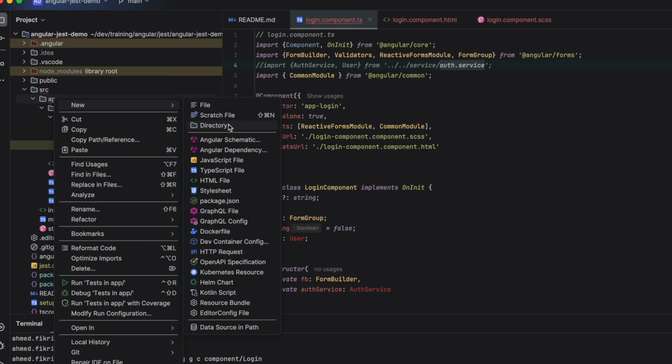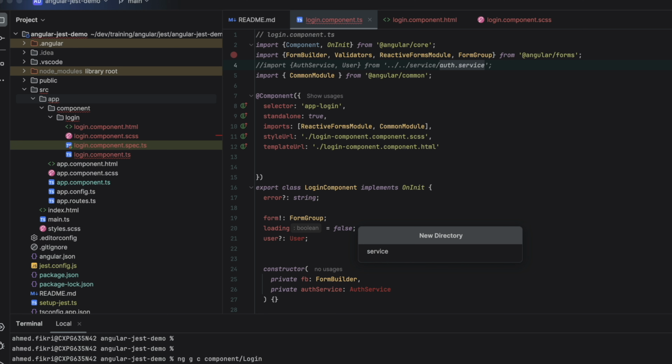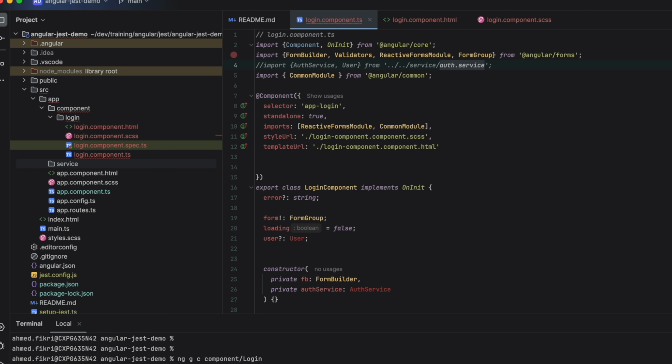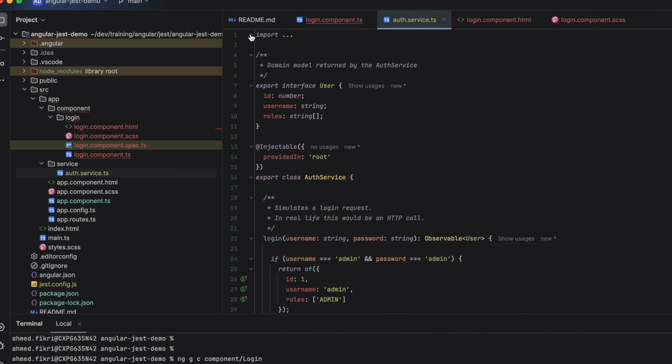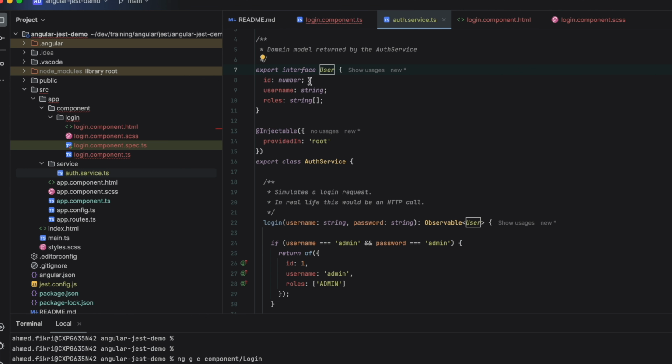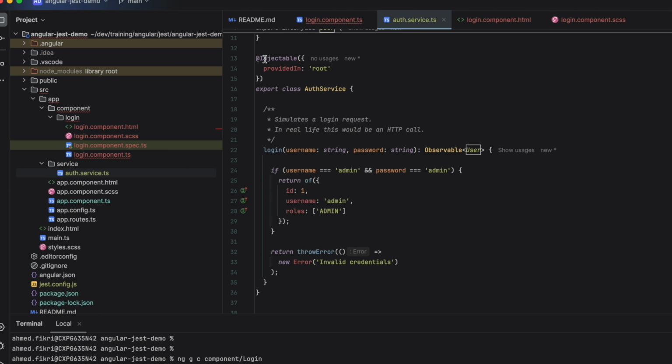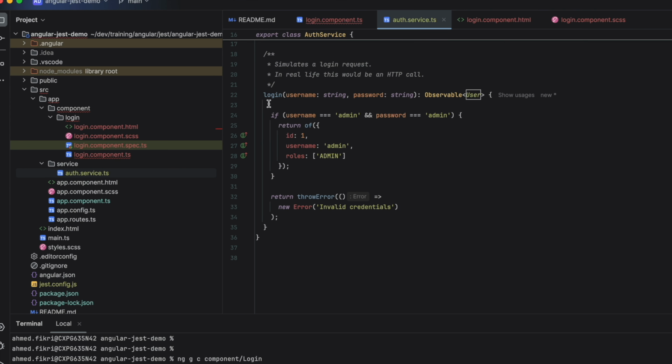We create a new folder, service. We could also use the ng command, but this is a pretty simple one. We can create the service this way too. I also prepared this service, a pretty simple one. We define the model here, user, and it is injectable, and it provides this method that throws an error when the username and password don't match.